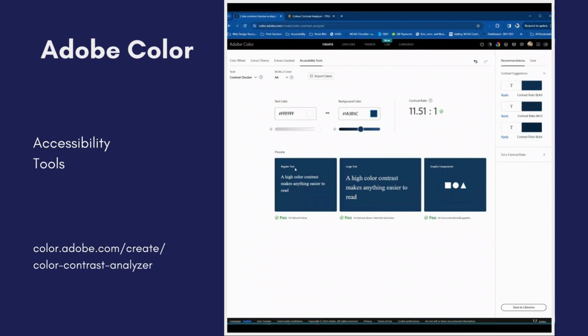It also gives you a preview of what it's going to look like for the different types of requirements. So we've got regular text, large text, and graphic components. Now this has different levels that you can use as well. So right now we're testing for WCAG 2.1 level AA. We can test it for the AAA, which is going to show that 7 to 1 contrast ratio.